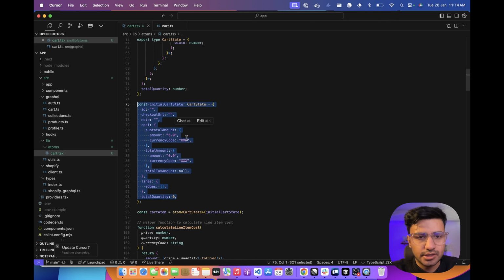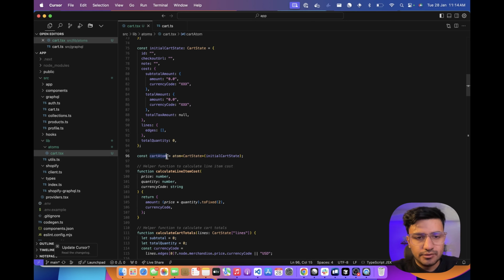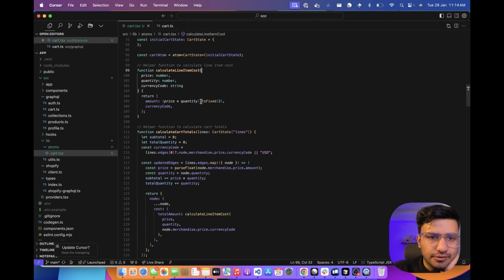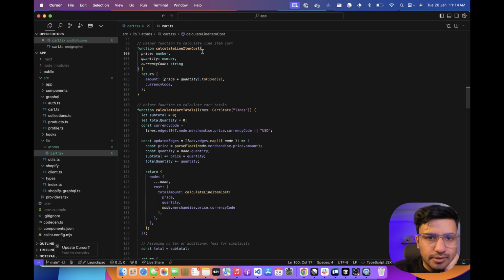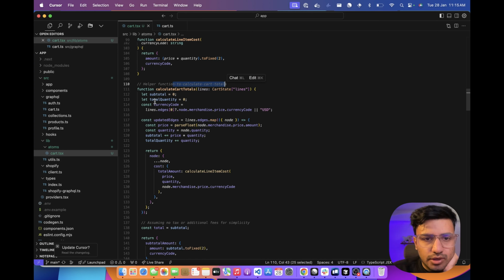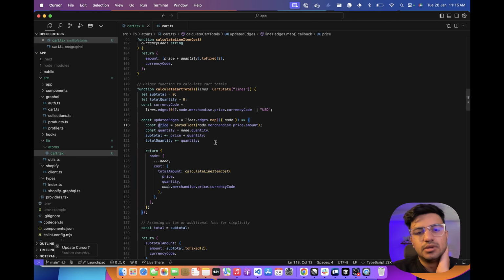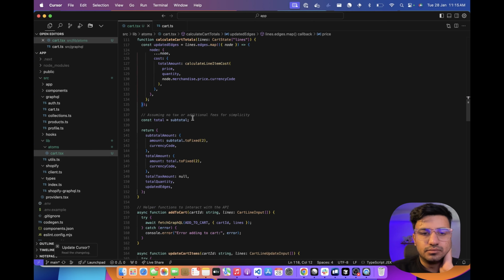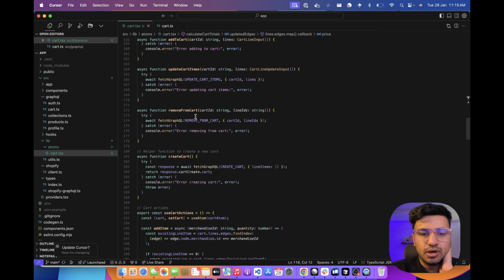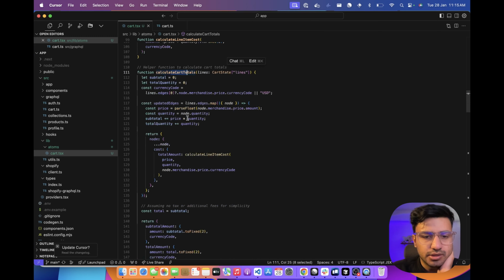And then we have the initial cart state, which is using the cart state type, and this is just for initializing our cart atom. So we have this cart atom, which is using cart state and initial cart state. Then I have this helper function defined, calculate line item cost, which is used in calculating cart totals. This is also a helper function to calculate cart totals, and what it does is it goes through all the edges, or I would say all the line items, and sums them up, and then returns it for that particular line item. This we will see when we get to our custom hook. That's where we are using this.